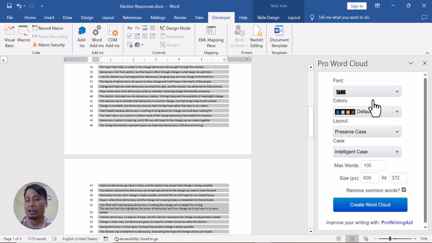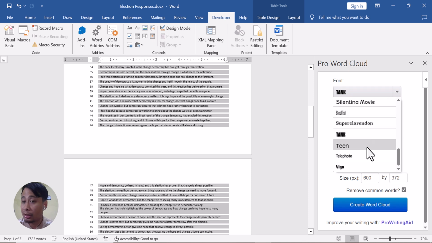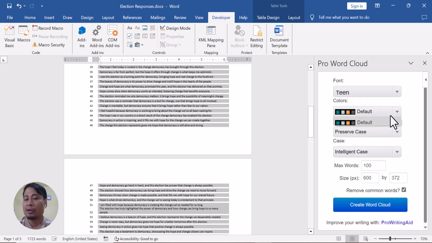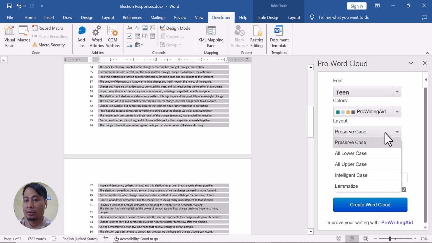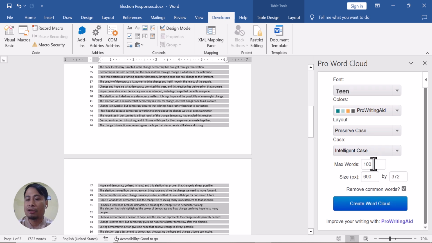After that, let's select the customization option here. For the font, I prefer to use the theme. We can also change it later. For the colors, let's make it Pro Writing 8. For the layout, okay, preserve case, the intelligent case. And for the max words, you can also increase and reduce it according to your needs, okay. For the size, let's make it 900 by 600, okay.